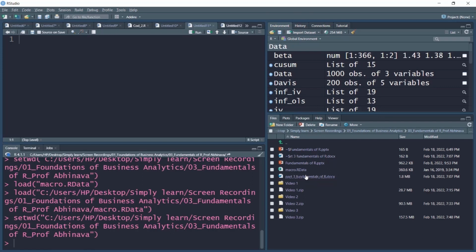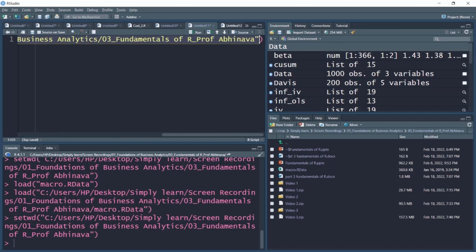It is also possible to do this directly using the function setwd, which stands for set working directory. For Windows, the command would look something like this. Let me copy paste it for us. So notice the syntax of this command. You have the setwd command and the location or the address where we want to set our working directory.